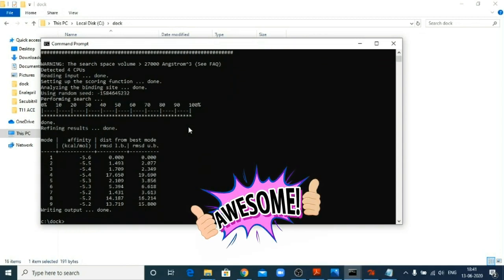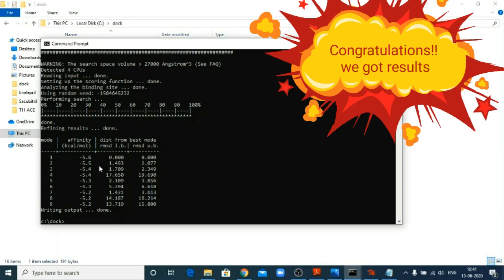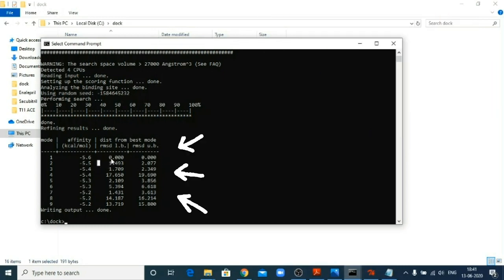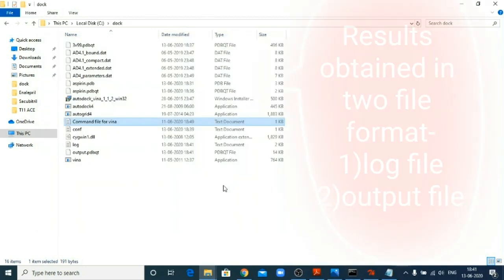Yes, so now you can see the results are being obtained, and yes, we successfully did it. We have obtained an RMSD value of 0.00 and the binding affinity is minus 5.6. So it is giving you a docking score or binding energy of your aspirin: for the RMSD 0.0 it is minus 5.6. This file is also saved in your doc folder.